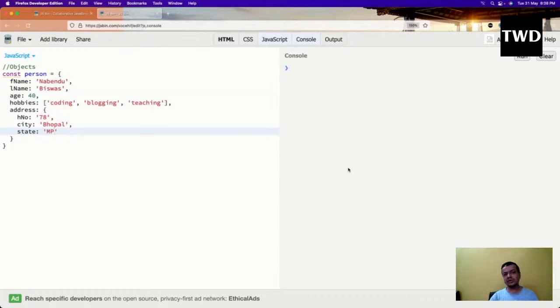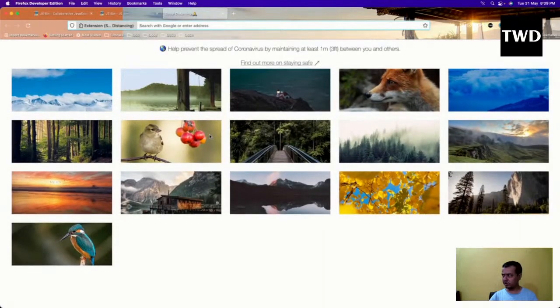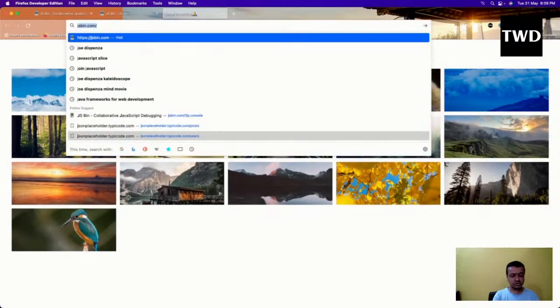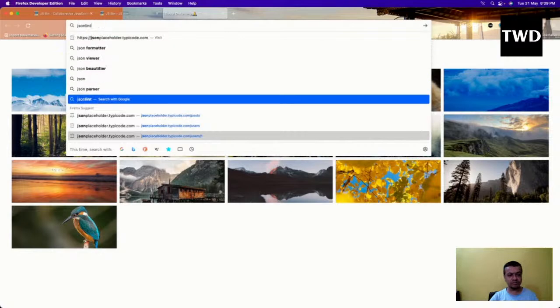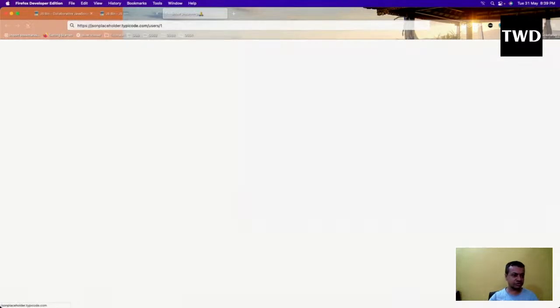And one more thing about objects: there is a very popular thing known as a JSON object. JSON stands for JavaScript Object Notation. They are a bit different from your objects, and they are the way in which data moves around on the internet. I will show an API endpoint. So suppose there is a very popular API endpoint called JSONPlaceholder.